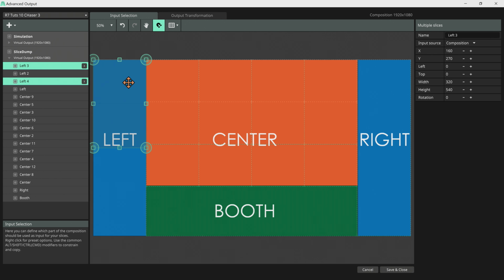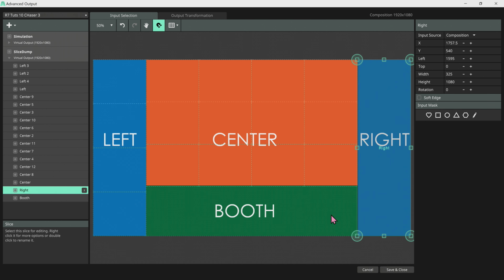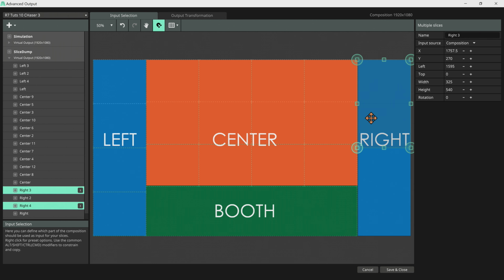Let's select both of them. We have all 4 pieces of left. We're gonna change the height of right. We're gonna duplicate right. We have 2 rights right now. I'm gonna keep narrating as I go.